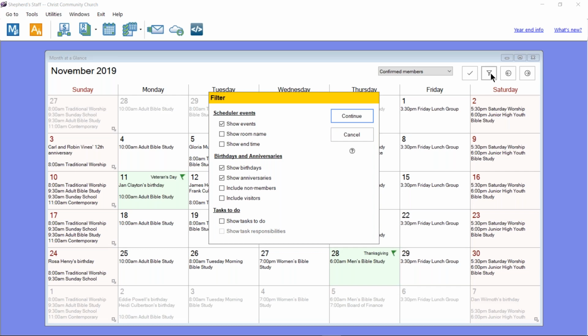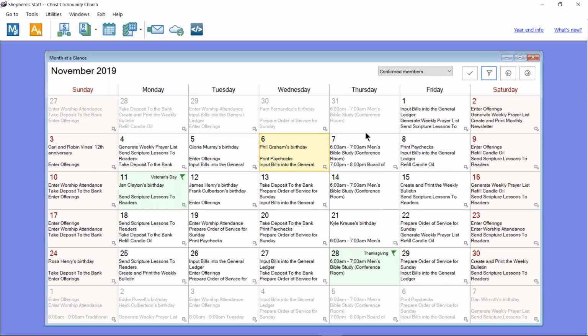It'll give us a chance to understand more about how people are using it and what they would like to see. So with the filter, we could say show events, show room names, show end time. That would be showing more information. You can include birthdays, anniversaries. You can include that information for non-members and visitors. You can show tasks from the to-do list, and you can also show who's responsible for those tasks as well.